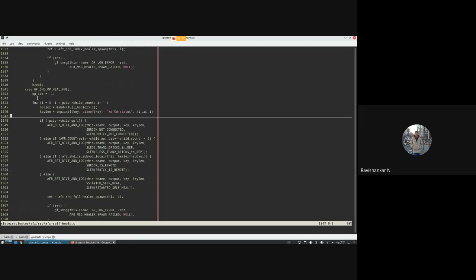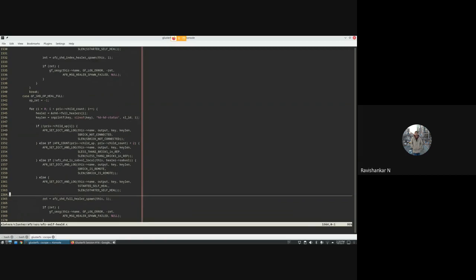So what the code is doing here is that for every child of AFR, if we create a replica 3 volume, it will go over this for loop 3 times, and it'll have various checks to see whether the child is up or not. Because if the child is down, then there is no point in launching the heal on that particular brick. Then it will check whether the brick is local or not, and if all the checks are met, then it will do a full heal spawn, AFR SSD full healer spawn.